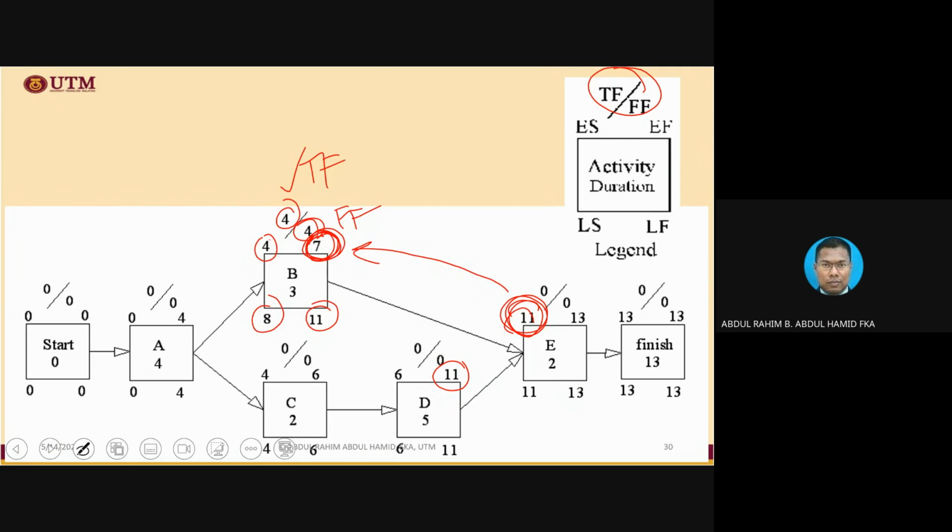Between C and E, of course, the same here, 0. Between A and B and A and C, also the same. So the free float is 0. The only activity with free float is basically B. And the only non-critical activity is B. The rest are basically critical. So the critical path is here. This is the critical path: A, C, D, and E. Those are the critical activities, and the critical path is A, C, D, E.